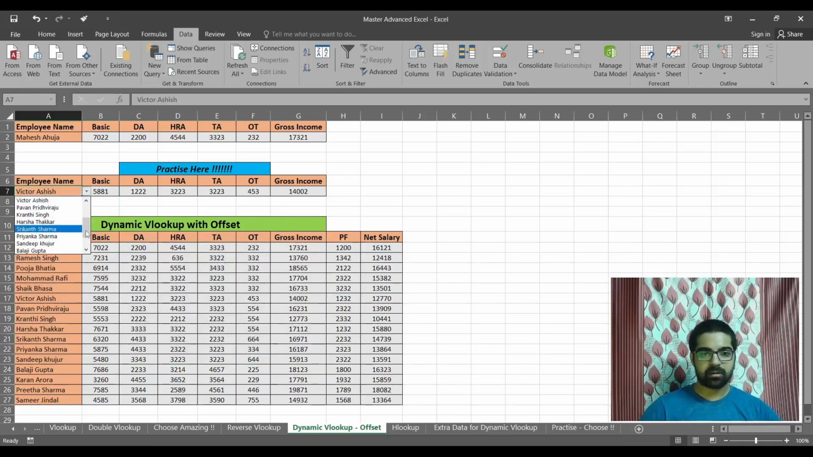See, the starting data is Mahesh Ahuja. After Sandeep Khujur, we got Balaji Gupta, Karan Arora, Preeta Sharma, Samir Jindal. If you click here, this is the last name. We don't have any blanks also. See, these 4 names got updated automatically. What we did, we just added the new data. That's it. Simple, my dears. Our drop down list got updated automatically, dynamically.